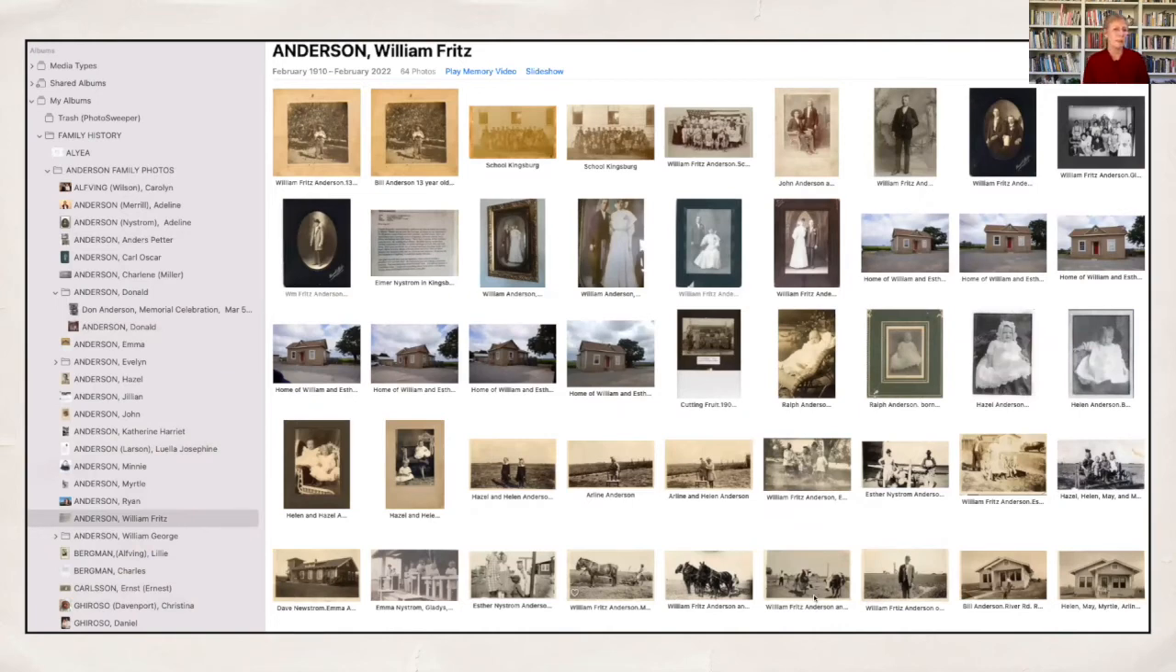Now I can put these in my software as well, but I have so many photos. I've really been more selective about what I put in my software and kept all of them in my Apple Photos.